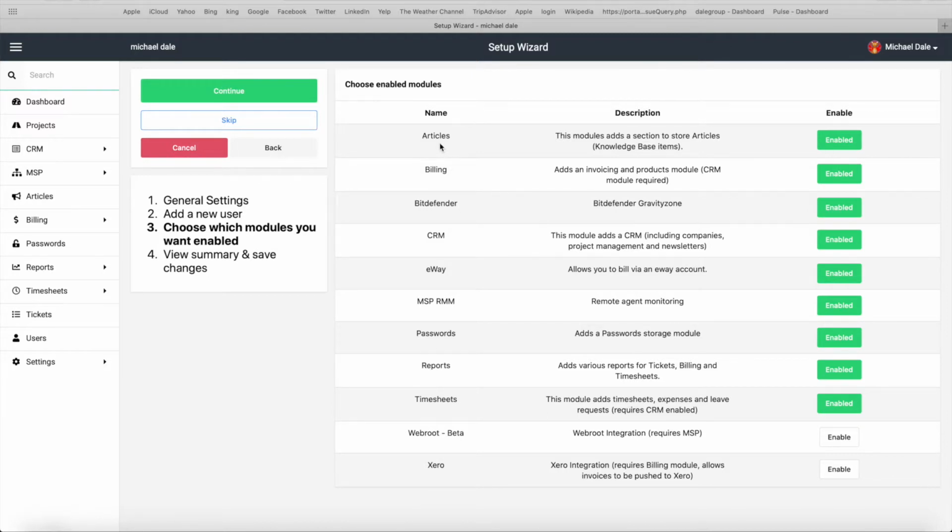So articles is a knowledge base system, good for storing documentation. Billing includes products, quotes, orders, purchase orders, and you can do subscription billing through that. Bitdefender is an antivirus product, and this allows you to integrate into Bitdefender GravityZone. So this will allow BlueTrait to automatically install Bitdefender on agents that you select, and also to alert you of any threats that it detects.